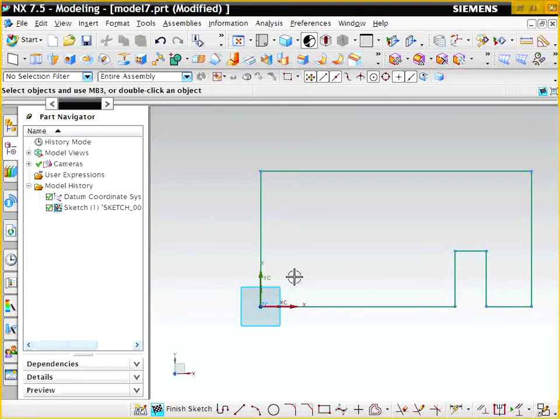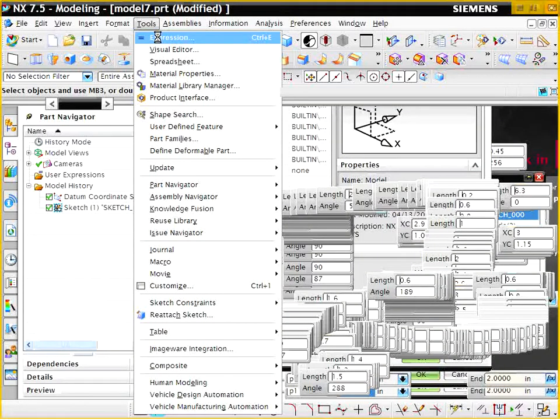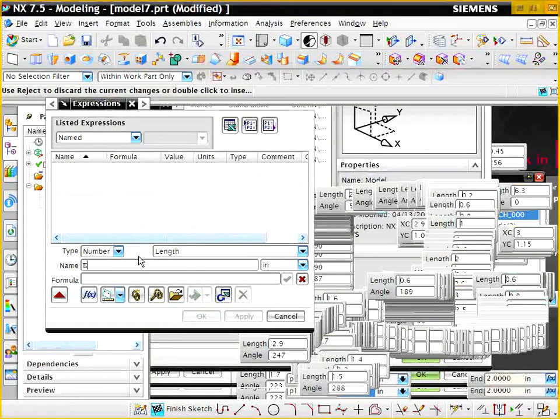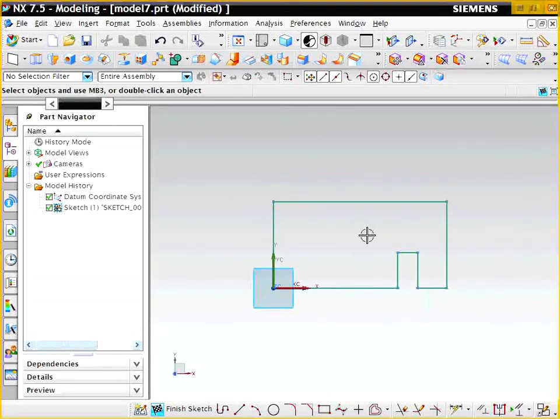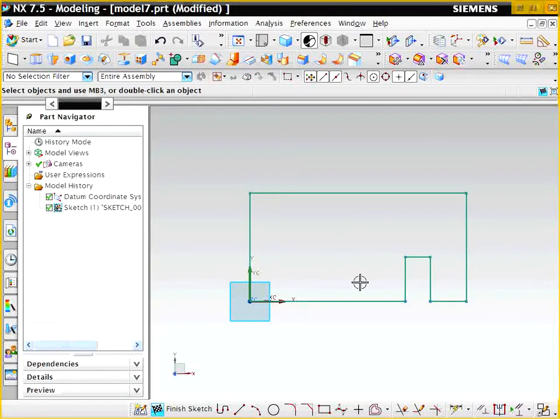So what I'm going to do is use my expression, and I'm going to only input one expression in this case. The expression is the value E, and E is equal to 1. I'm going to hit OK. Alright, so I'm just going to define all the variables on this door latch with respect to the value of E. Okay?